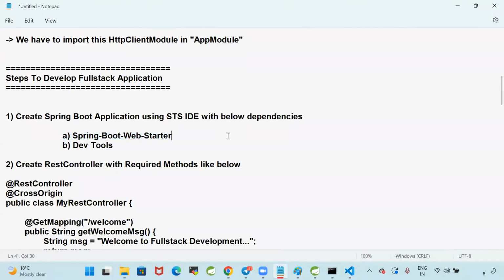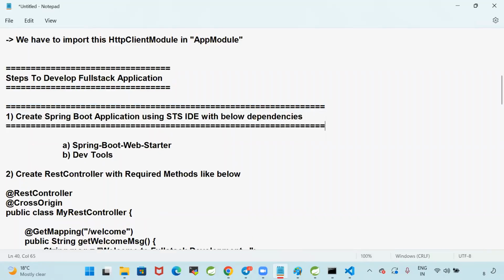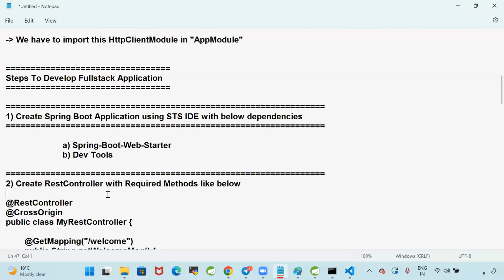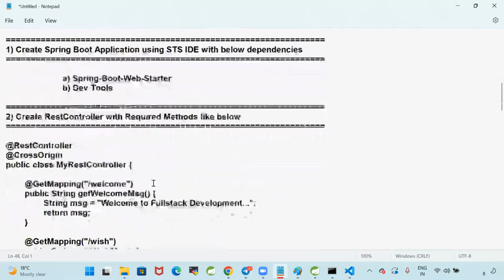Sir, actually, the front-end application is running on a different server. Yes. If we are using security in a Spring Boot application, then forget about all those things. First, we are talking about integration. Once it is done, then we'll talk about security.